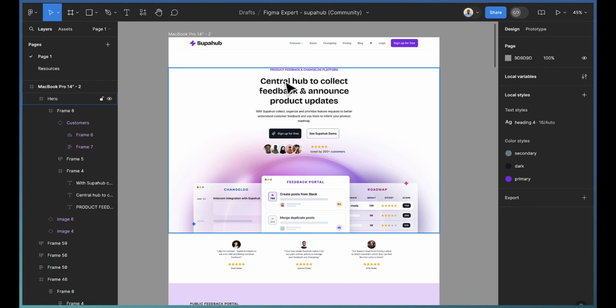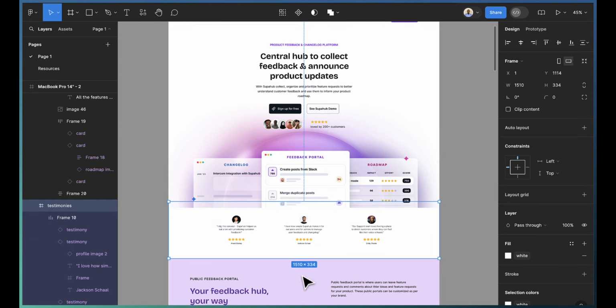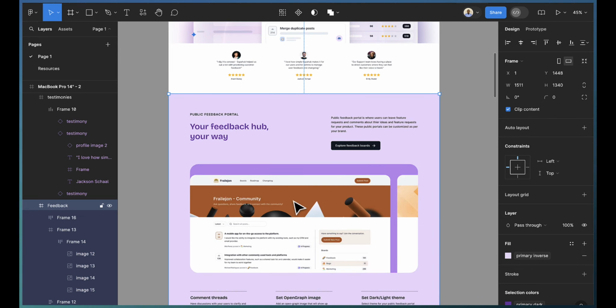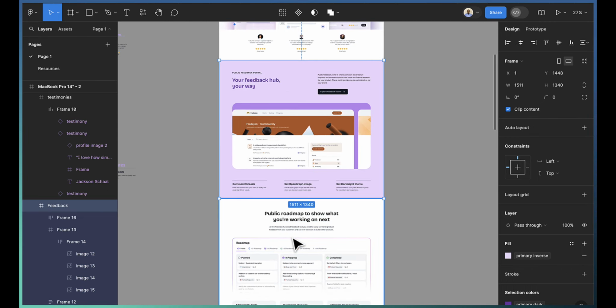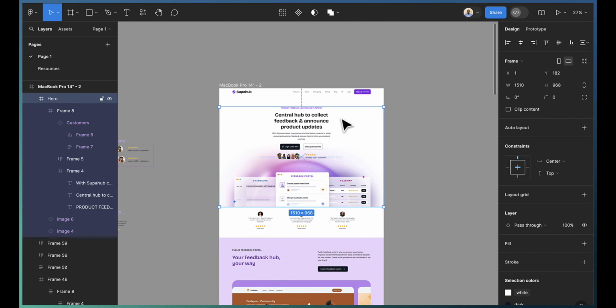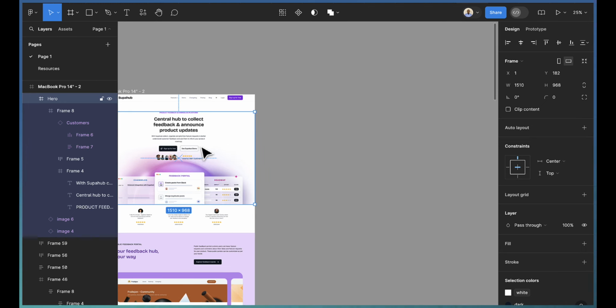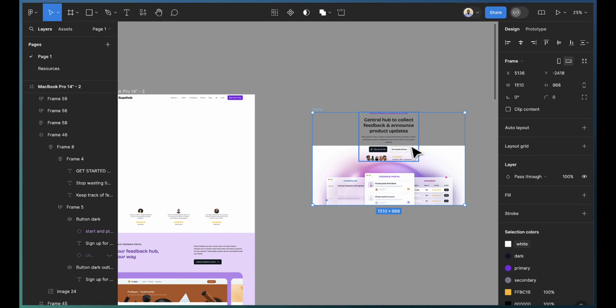To get started, you have to make sure that every section in your web page is arranged in a frame. So you see, if I click all the sections here, they are all arranged in frames. So it's going to be easy for me to animate this. So now let's grab this section here and then drop this outside here.